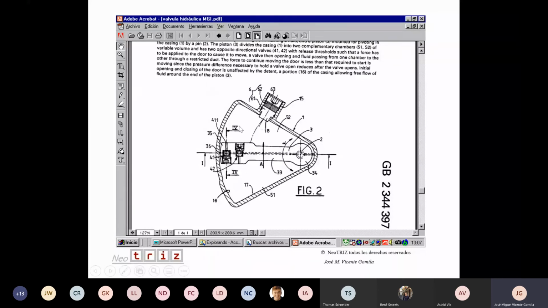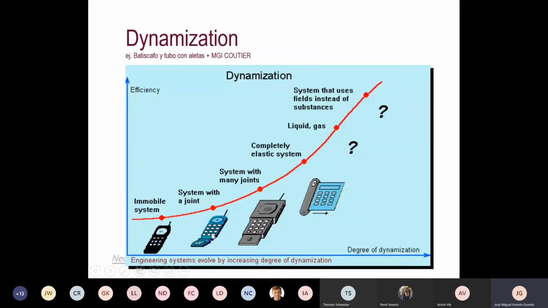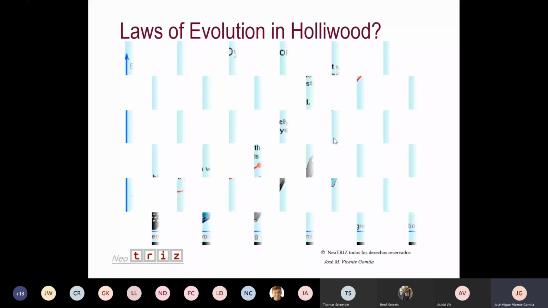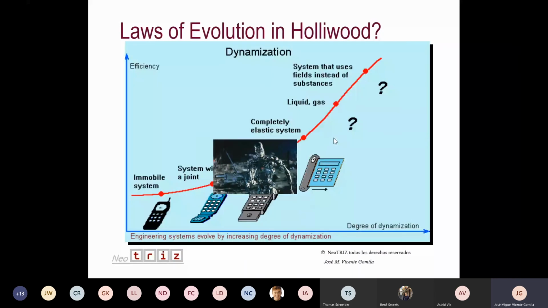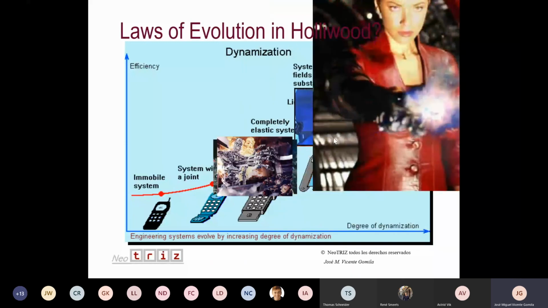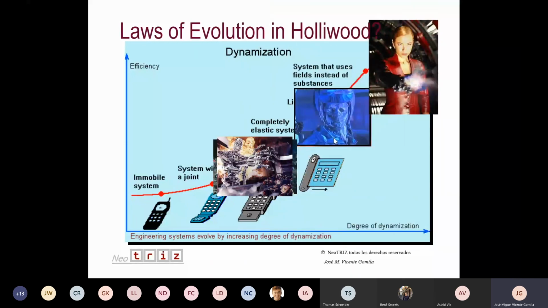Of course, they have other patents, instead of a pressure, with a magnetic solution here, etc. But the main concept came from here. We evolved from this to this, and we should evolve to the next one. Okay, this is the point of these trends of evolution. This is what I show. This is about many joints, then the liquid, and finally the fields.